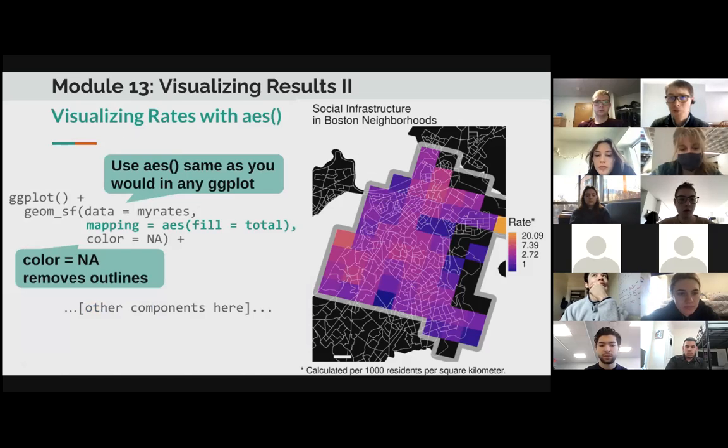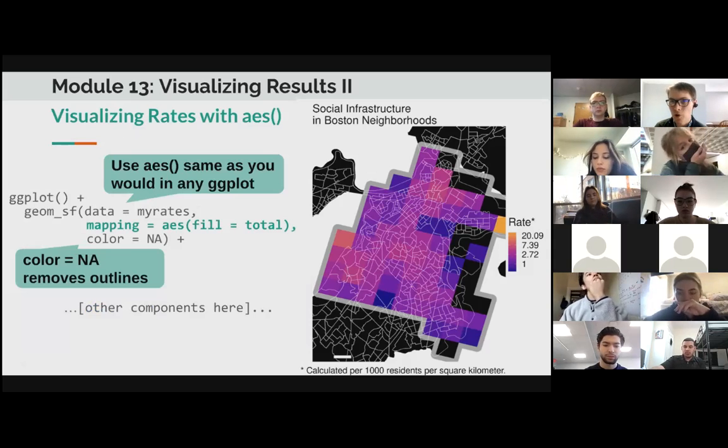The way that we would visualize a trait like this would be by taking a data frame. In this case, I named what we made before my rates. So you can take that data frame. You can say mapping equals AES, just like we always do. And you can use the fill, so fill equals your total rate now. You can also do some cool things like setting the color to equal NA. It can't have quotation marks, FYI. But if you do this, it's going to remove the outlines. You can add a few extra things, and you can get a pretty plot like this.